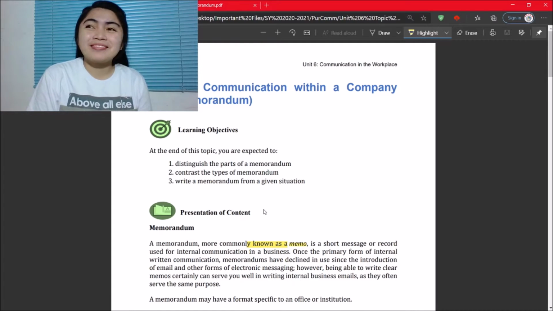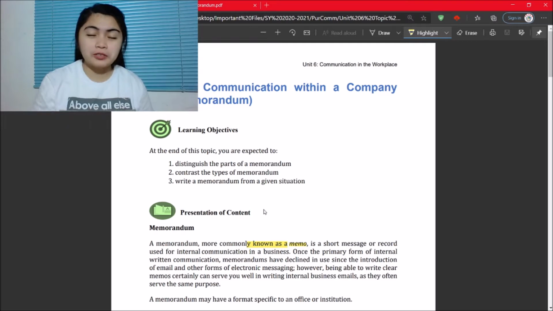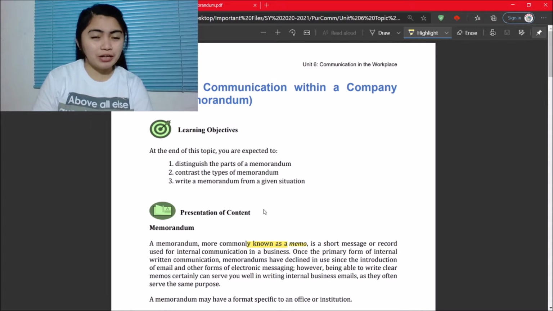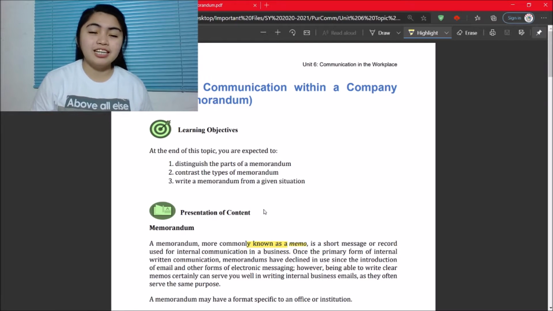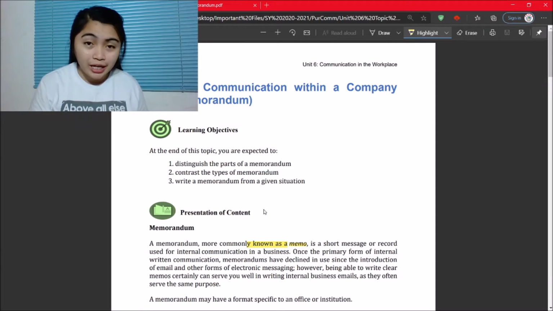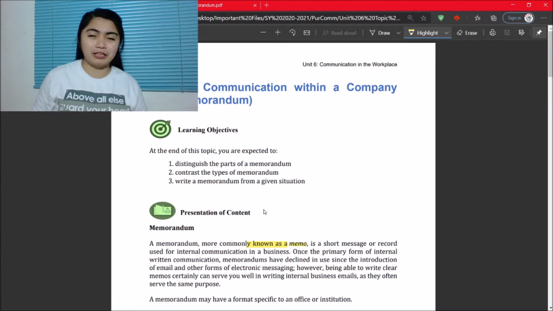Okay, so let's proceed sa ating topic 3. This is a continuation also of the Unit 6. So this is about the memorandum naman. So kanina, we were discussing about the cover letter and the resume. Ngayon naman, communication within company. So, the memorandum. Yan ay laging ginagamit, especially if you're working in an office. Lahat ng offices may memorandum.